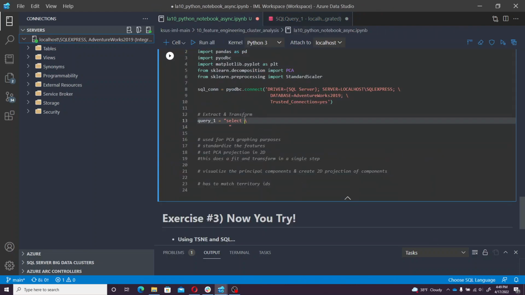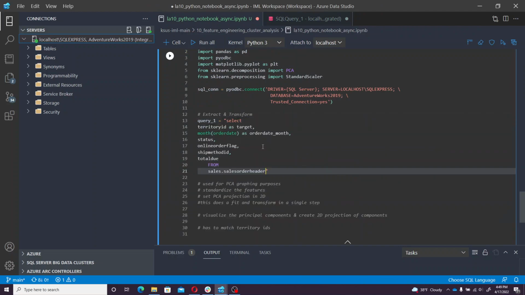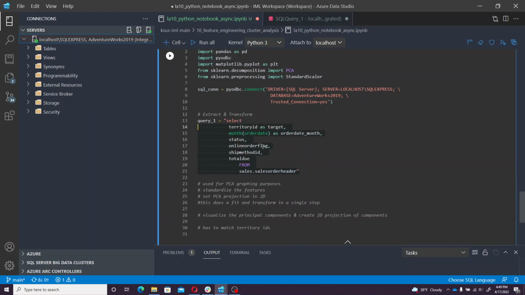Okay, so remember in this case we can't use principal component analysis on textual information. We've got to have numerical data, so that's why we had to do some feature engineering here so that PCA can pick this up. So let's get this integrated.